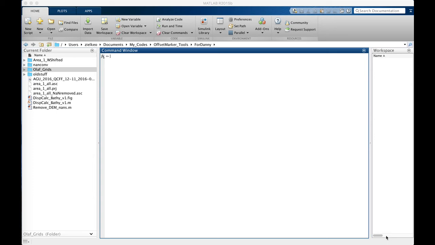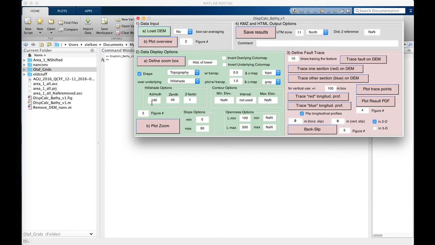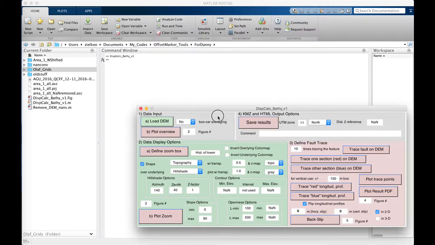Okay, so this is a quick GUI for this offset measurement tool, Disp Calc Bethy version 1. In order to start it, just open MATLAB, go into the correct folder, and type the name of the tool. Then just press enter. If you do so, you'll see this GUI opening up.